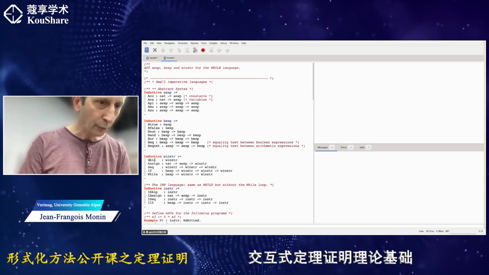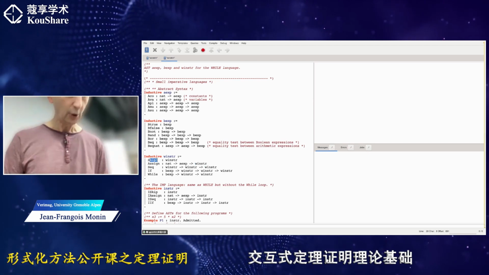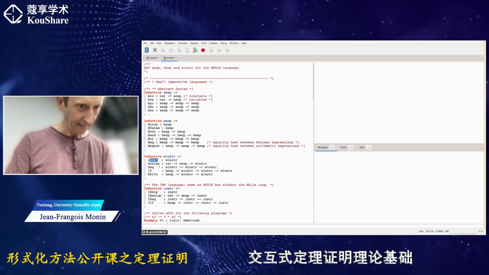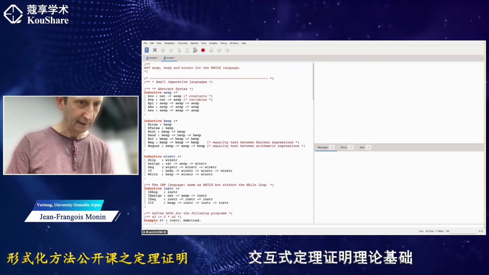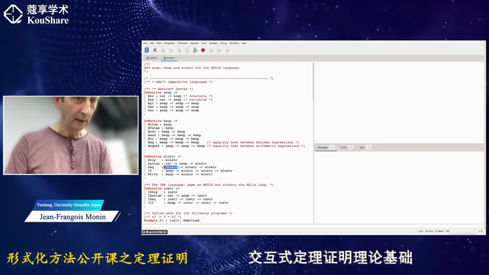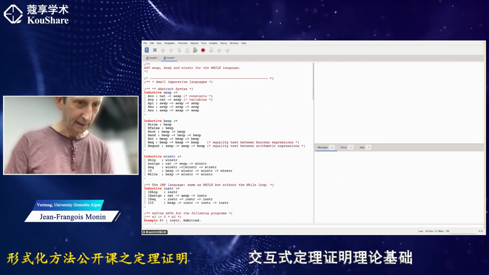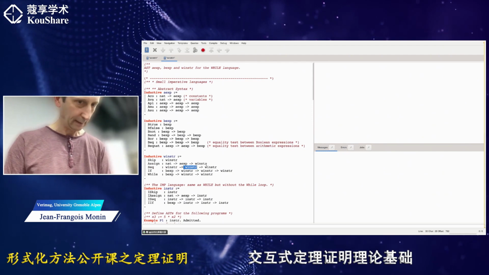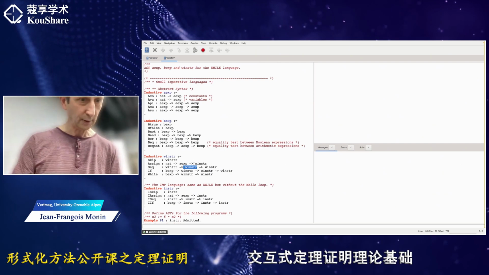Here we also add skip, which is just the empty instruction, the no-op that you have in assembly languages, for instance. Here, this is the sequential composition. This is meant as: execute this instruction, then you get a state, and then execute another instruction. And this is the sequential composition of two instructions.